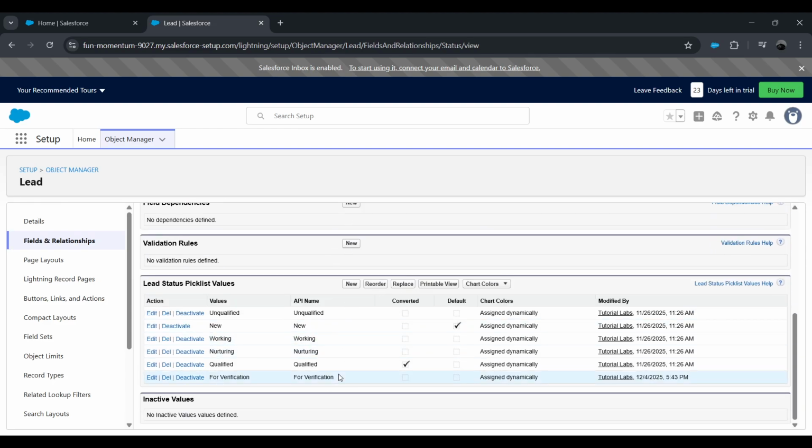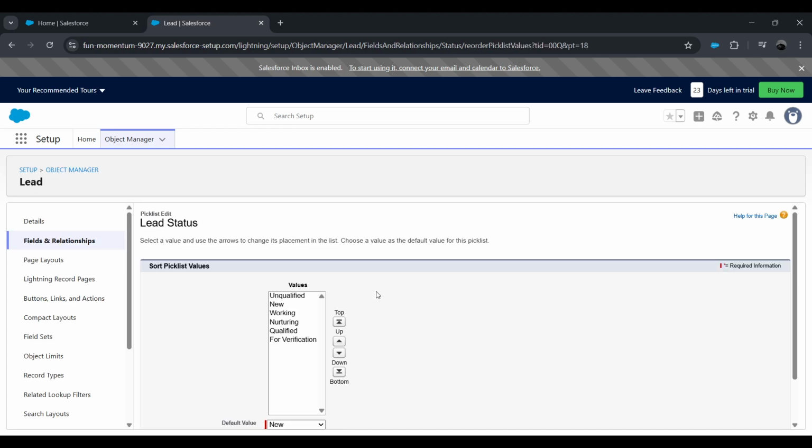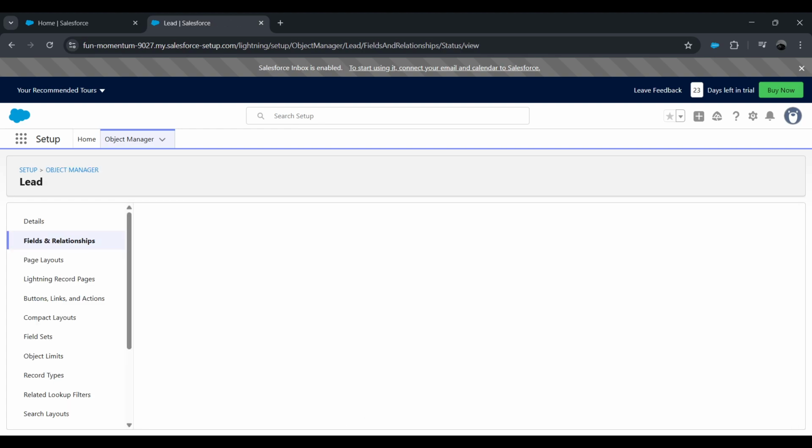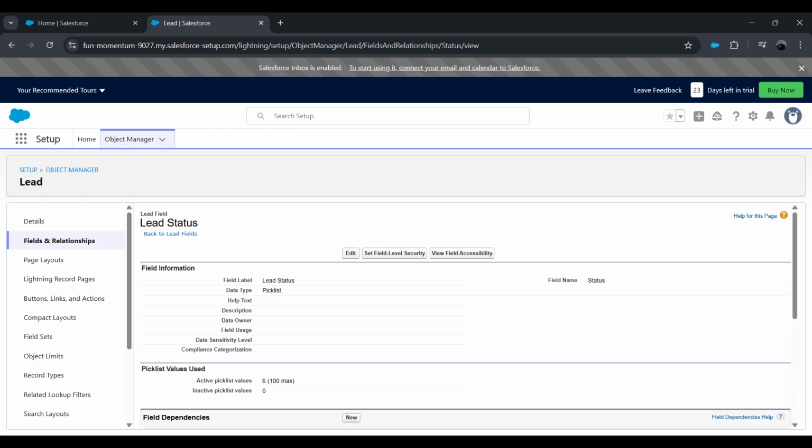If you want to adjust the order in which your stages appear, there's an optional step you can take. In the Pick List Values section, click Reorder. You can then drag and drop the stages to arrange them in whatever sequence makes sense for your sales process. When you're satisfied with the order, click Save, and that's it. You've successfully created a new lead stage in Salesforce, giving you more control over how you track and manage your leads through your sales pipeline.